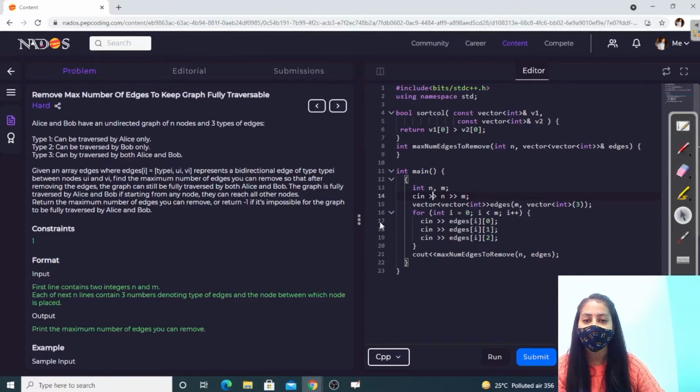So today in this video we are going to discuss another question on graph, that is to remove maximum number of edges to keep graph fully traversable, right? So in this question we are given an undirected graph of n nodes and we are given three types of edges, right? So type 1 edge can be traversed by Alice only, type 2 edge can be traversed by Bob only, and type 3 edge can be traversed by both Alice and Bob, right?